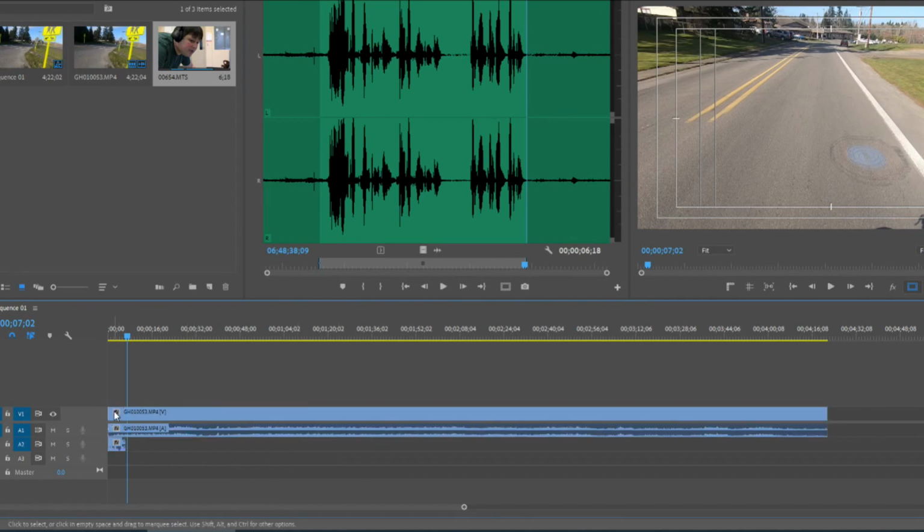Premiere separates video on the top and the bottom. So video is always on the top, audio is always on the bottom. You're going to have about 99 tracks of video, 99 tracks of audio. There is a master track for audio. I try not to adjust it.